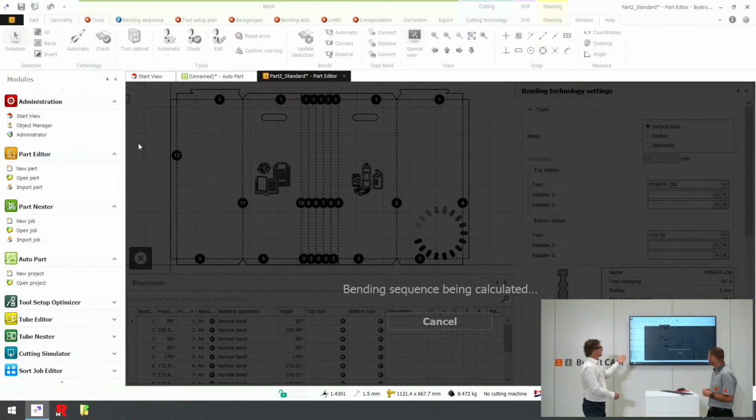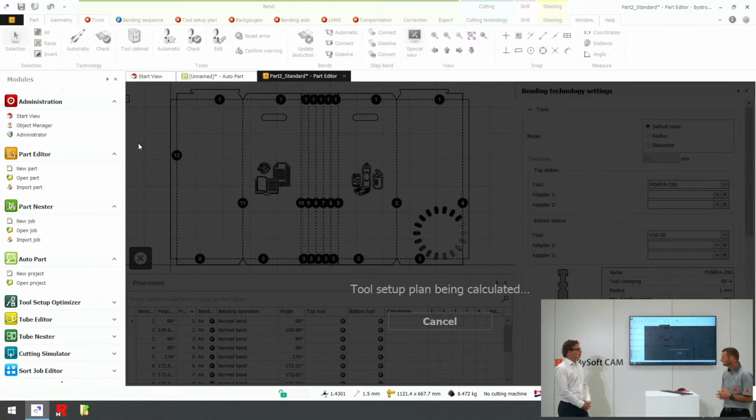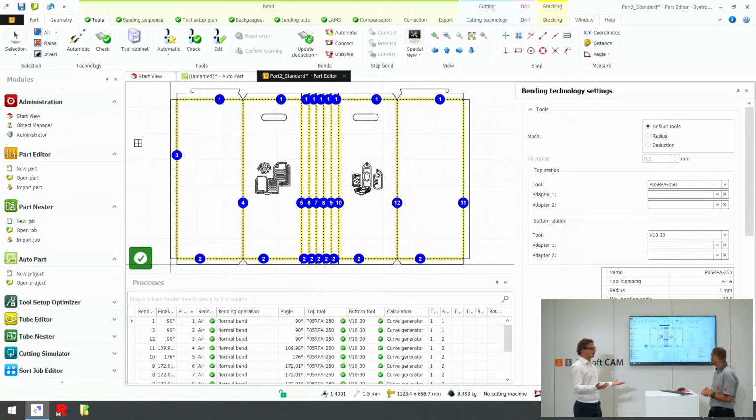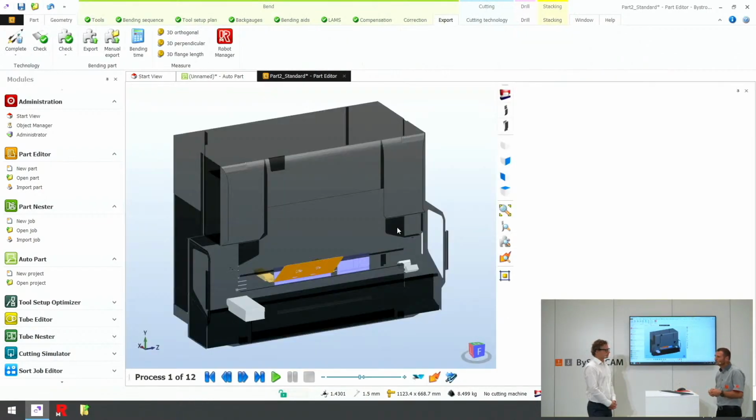Okay, so now it's calculating all the bending sequences and tools that are required. Again, everything looks green, so I'm already done. Yes, basically, this is like a recommendation from the software according to my pre-settings, of course. But yeah, I can now directly check the simulation, which is the same simulation as on the press brake. And with that, I can check if I'm happy with that and directly export to the press brake. Okay, that really sounds easy.